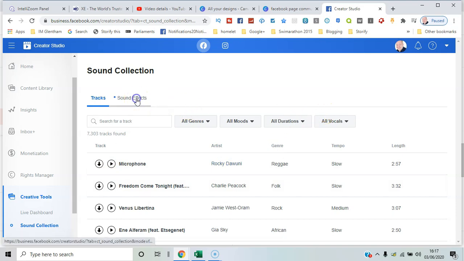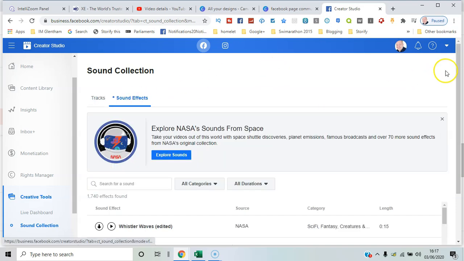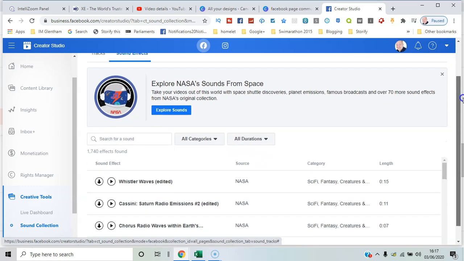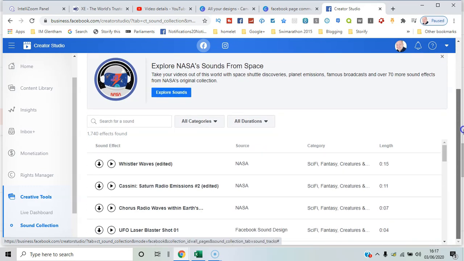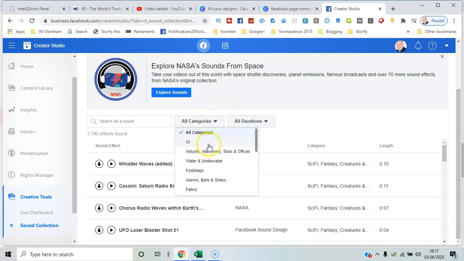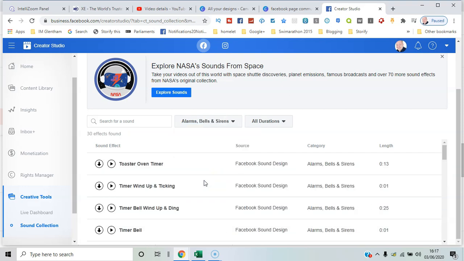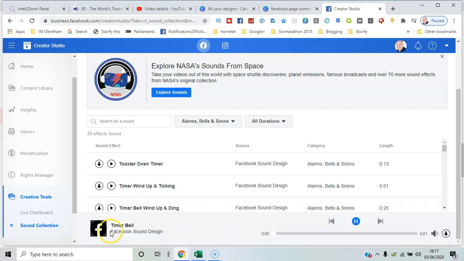As well as those tracks, you can see sound effects, like for example NASA sounds from space. And I can choose from categories here: user interface, industry, water and underwater, footsteps. So let's try alarms. Maybe you've got some safety videos you want to create. Little things like the timer bell. Just brief clips that you can add to your video.